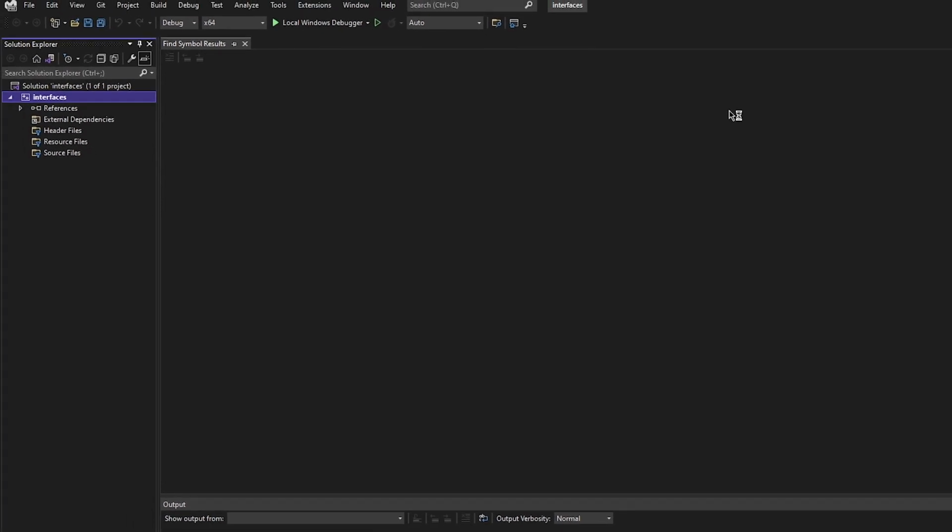Alright, cool. Now that Visual Studio has opened up, we're going to come to the top here and we're going to switch from debug to release, and we're going to switch from x64 to x86. The reason we do this is because CSGO is a 32-bit game, so we need to make a 32-bit DLL to inject into the game.